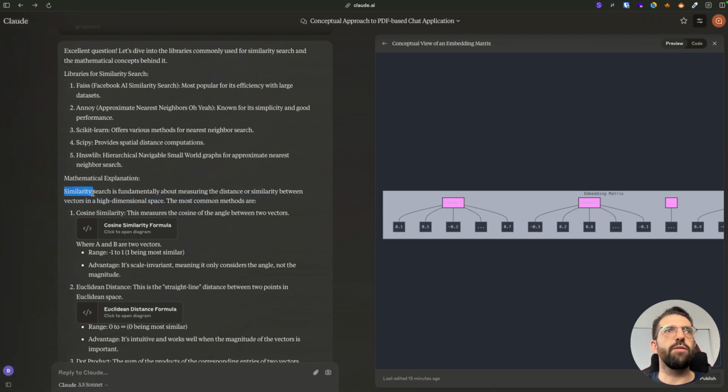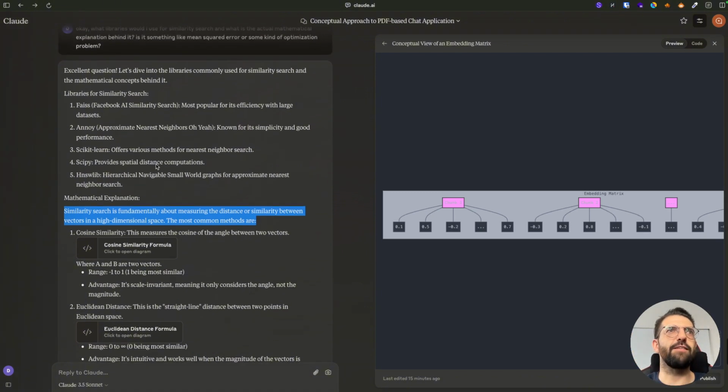In other words, similarity search is fundamentally about measuring the distance or similarity between vectors in a high dimensional space. So the smaller the distance between a specific set of vectors, the higher the semantic relevance between those numbers or between those words that those vectors represent, right? This is probably a completely devastating explanation, and every mathematician and maybe even some programmers are screaming right now. But in my non-mathematical brain, it makes sense, okay?